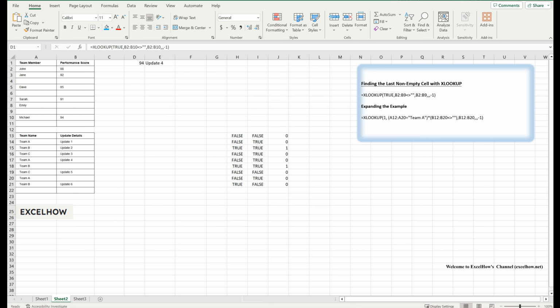And there you have it. With the XLOOKUP function, finding the last non-empty cell in a column is a breeze. This technique is not only efficient but also minimizes the chance of errors, ensuring that your data analysis is accurate and reliable.